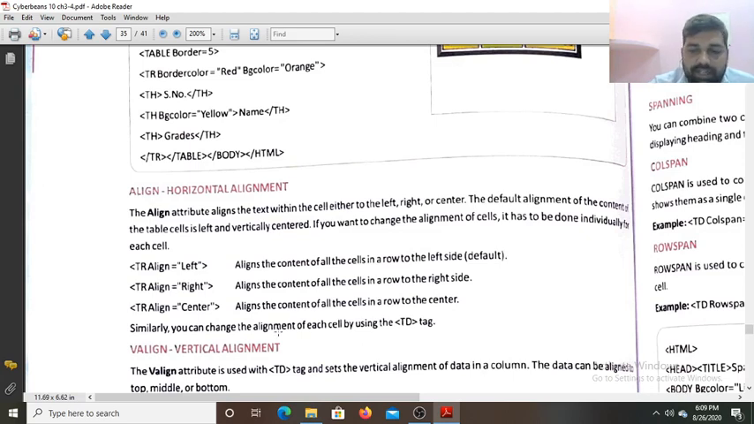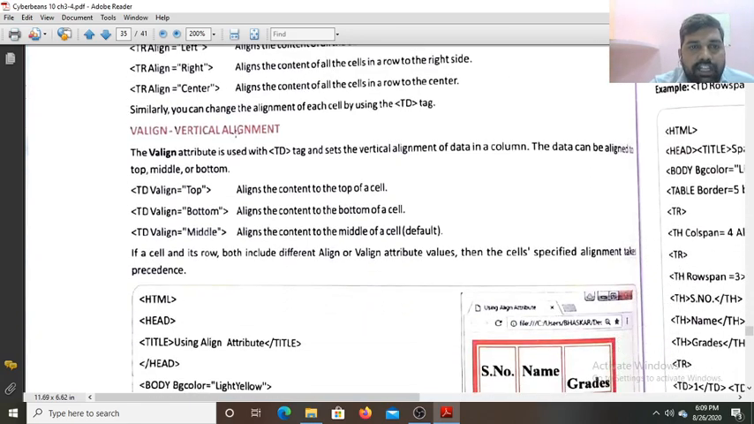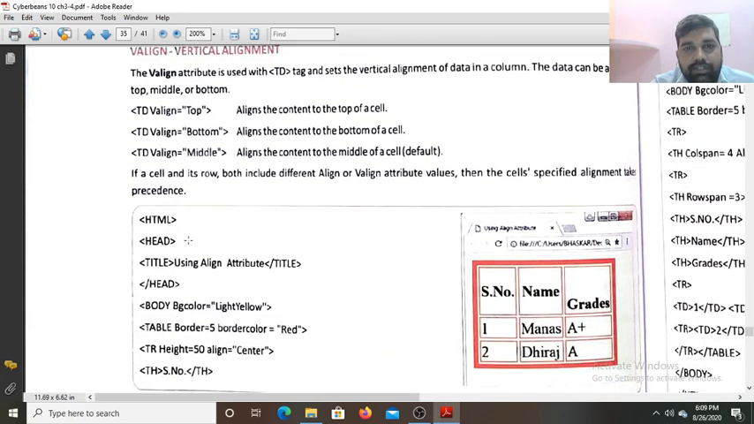Similarly, you can change the alignment of each cell also using the td tag. So here, valign, vertical alignment. Valign is used with the td tag and sets the vertical alignment of the data in a column. The values used with the valign attribute are top, bottom and middle. The data can be aligned to the top, middle or bottom. td valign top aligns the content to the top of the cell. td valign bottom aligns the content to the bottom of the cell. td valign middle aligns the content to the middle of the cell. By default it is middle also.